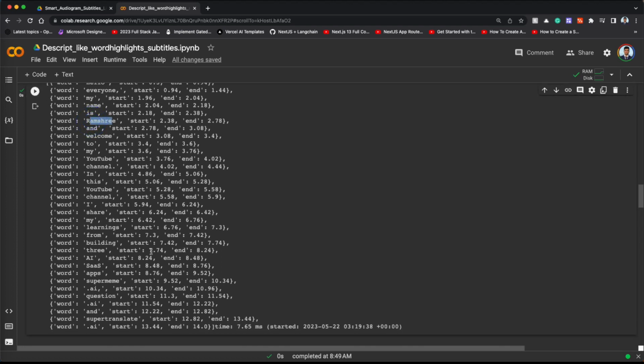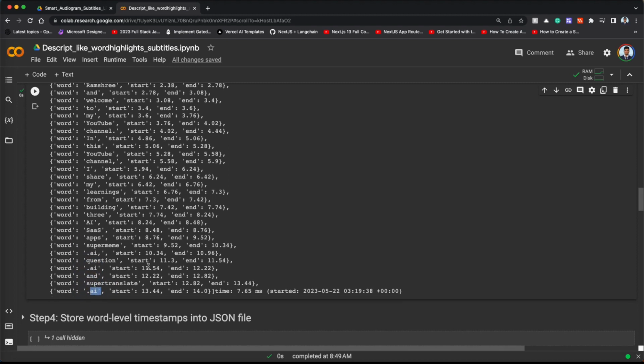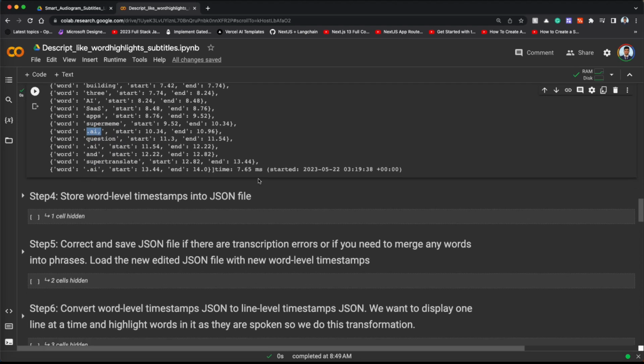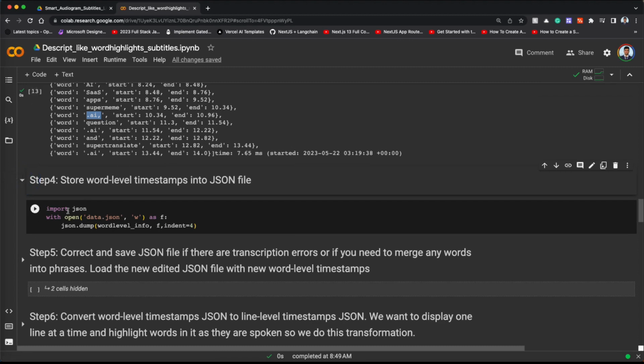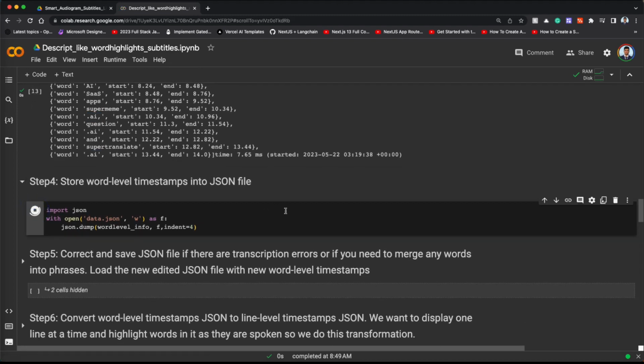So I know that a few words are wrong. Secondly, you can see that some words are split. Supermeme.ai is split, question.ai is split, supertranslate.ai is split. So perhaps, before rendering, I want to combine these two word stamps. So what would happen is start would be this, and instead of end being this, the end will be this one, where I combine supermeme.ai together. So some minor edits. In order to do that, I want to store this in a file called data.json and just store this, because I want to make some minor edits before rendering.